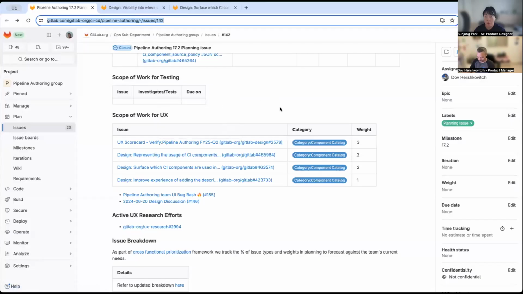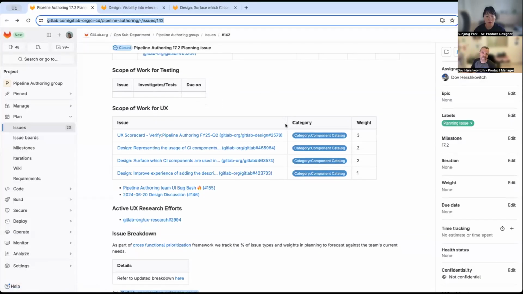Thanks, Dov. Let me reshare my screen. So this is the plan for 17.2 for the UX. The first thing is that we are planning to conduct the UX scorecard, and we haven't done this for a while. So I think it's a perfect time for us to revisit and reevaluate the current usability of the CI/CD catalog. That is already being planned, and we're going to use the formative method. That means we're going to do a little bit of interviewing and then identify potential usability improvement ideas.